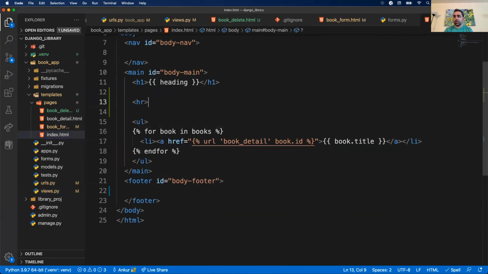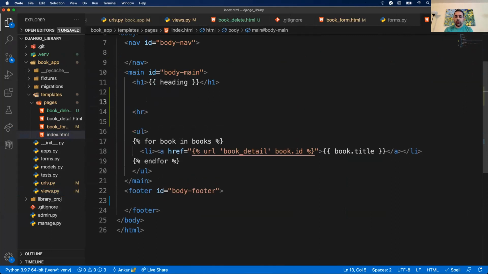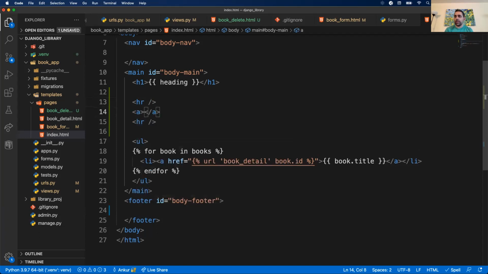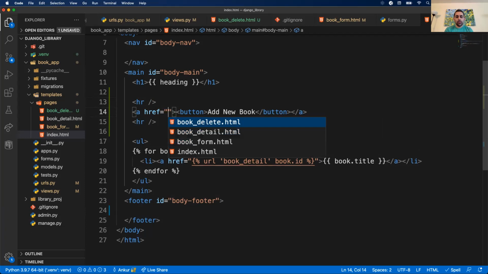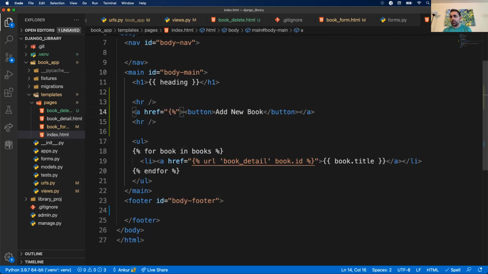So maybe put an HR in here because I love HRs. Another HR for fun. And then here, I'm just going to add a simple button like we've done before. A tag, button tag, add new book. Again, this will simply be routing us to that new page. So we'll do href equals string. The syntax definitely gets a little wonky, but hopefully you guys can bear with it. Again, we're using Python in between the string here.